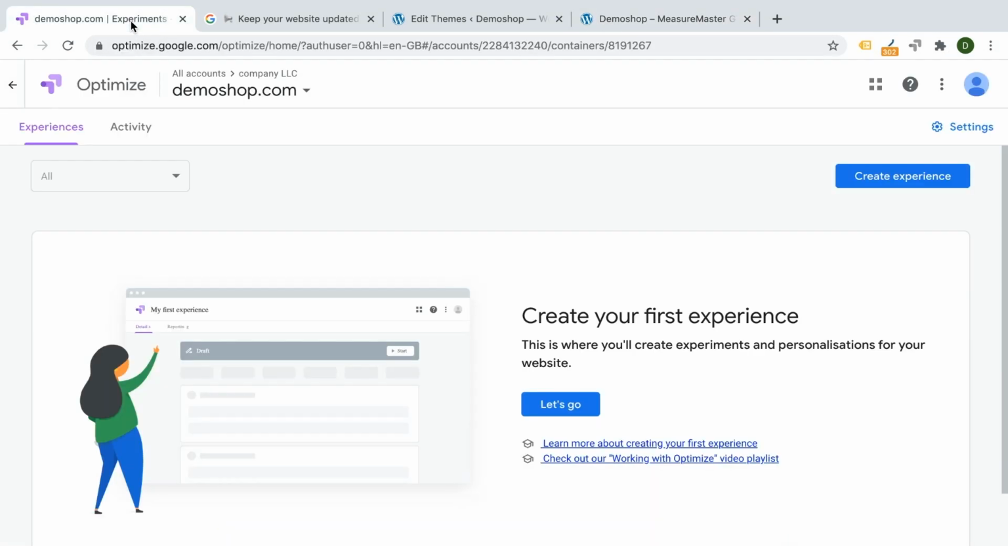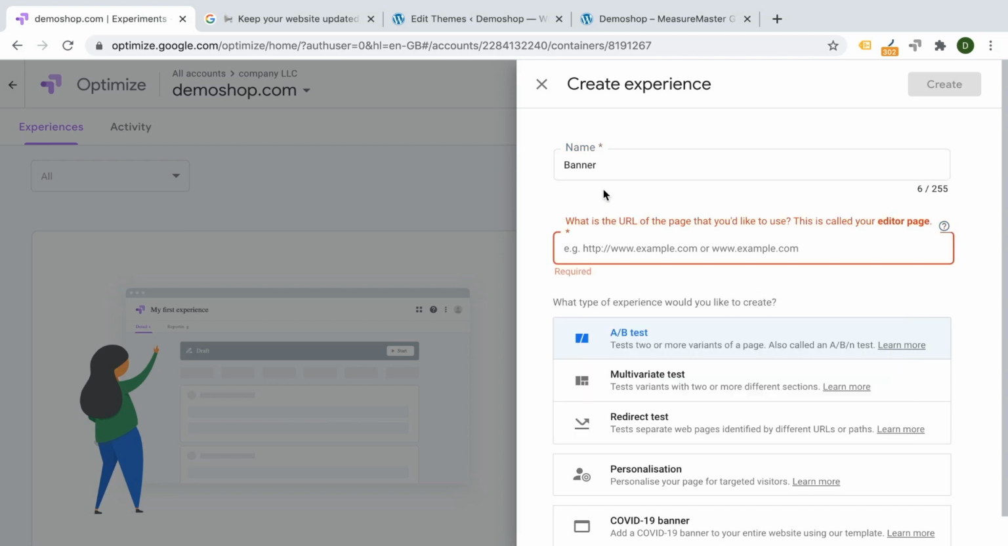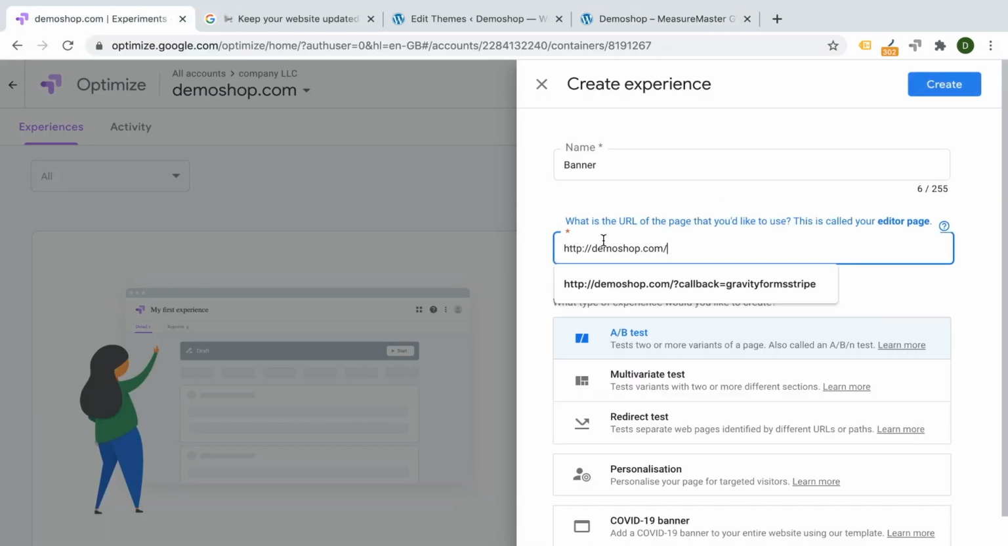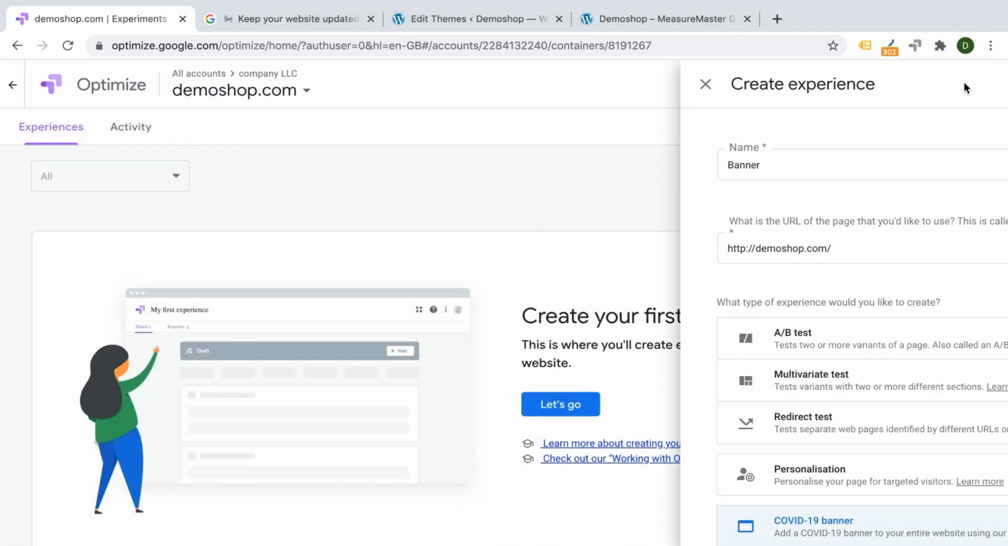Now we can go ahead and set up our first experience. When you set this up for the first time, you give this a name. So in our case, we just call it banner, and a site where you want to run the editor on. So let's go with our demo shop right here. Just paste this in. And then you can choose whether you want to run an A/B test, which Optimize is probably most famous for, or run one of the personalizations, but we want to go with this COVID-19 banner. So we'll click on this option and then create.